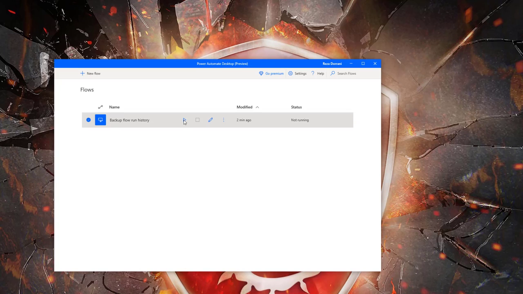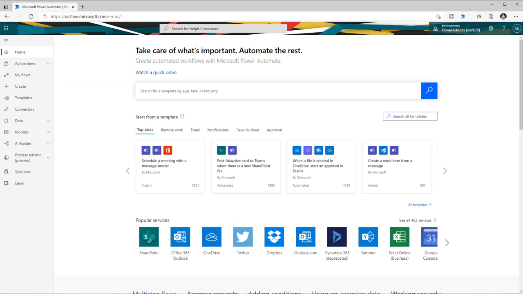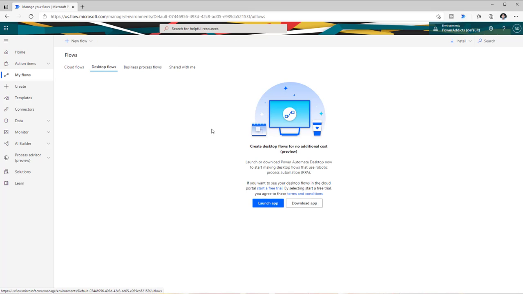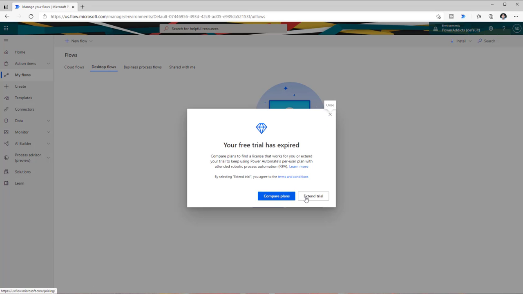Now, to integrate cloud flows with your desktop flows, if I head back to flow.microsoft.com and this time go to My Flows, I have the option here for desktop flows. Now, because I want to see my desktop flows in the cloud portal, because I want to integrate it with my cloud flows, I would need a license. Now, for my scenario, I will just start a free trial license.